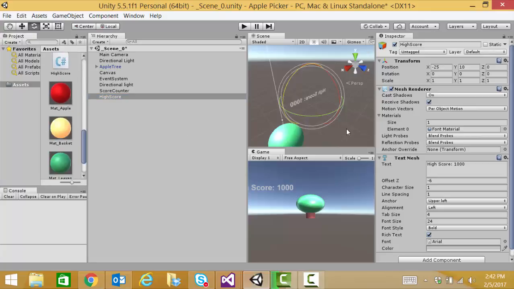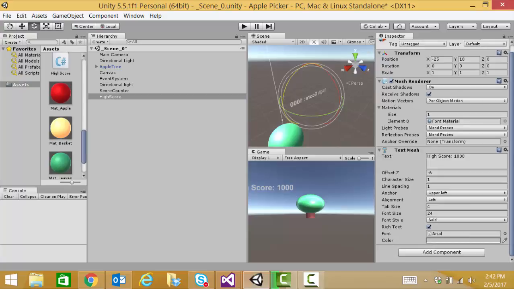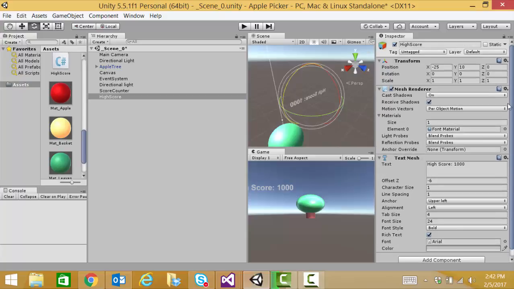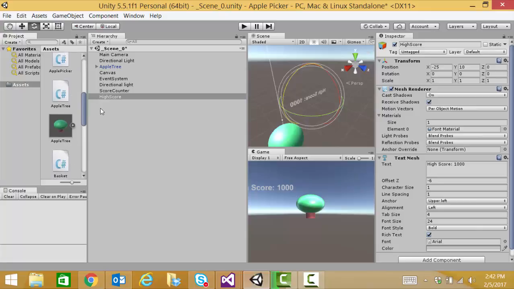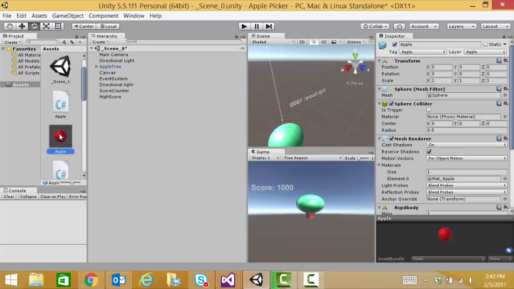And in our high score, we'll be adding that script so that we've got things going on. The only other place where we have something that's kind of hidden in Unity is in our basket and in our apples. So if we look at our apple prefab over here, we don't see it in our hierarchy because it's going to be created, instances of our apple are going to be created by our apple tree script.